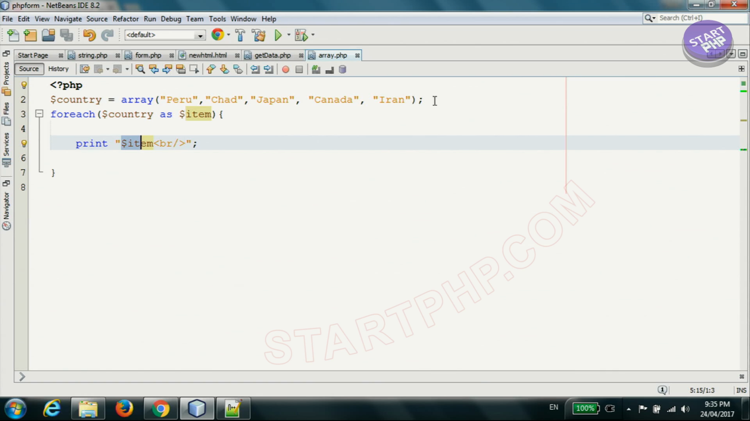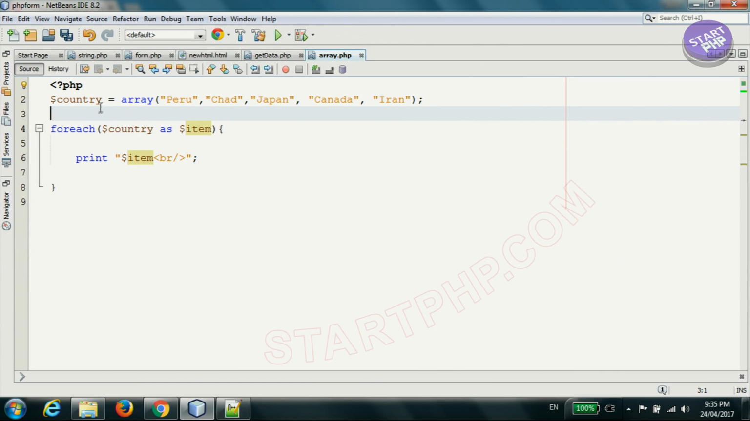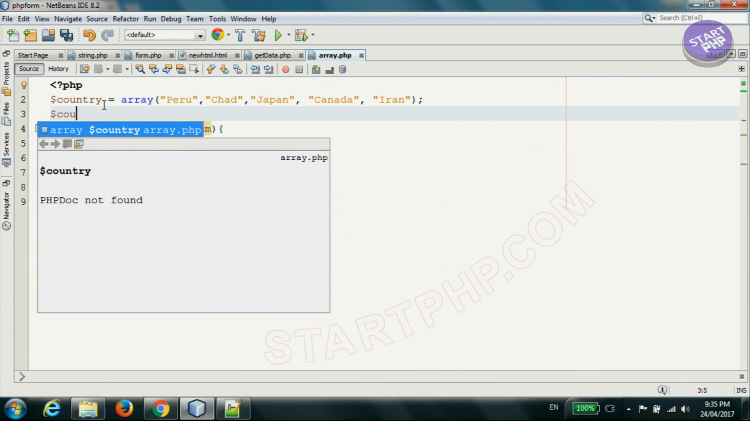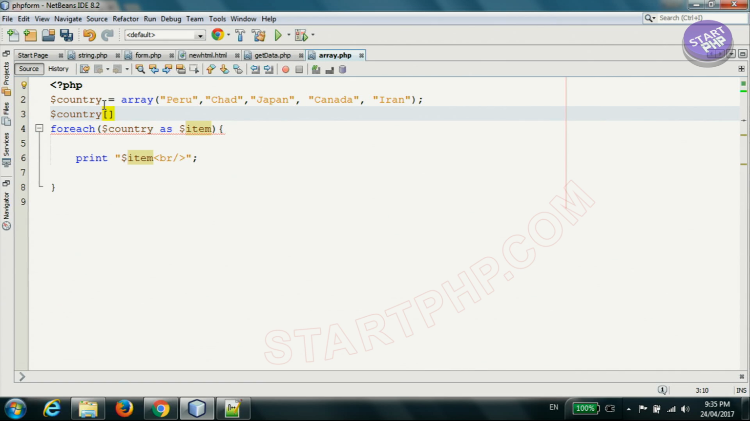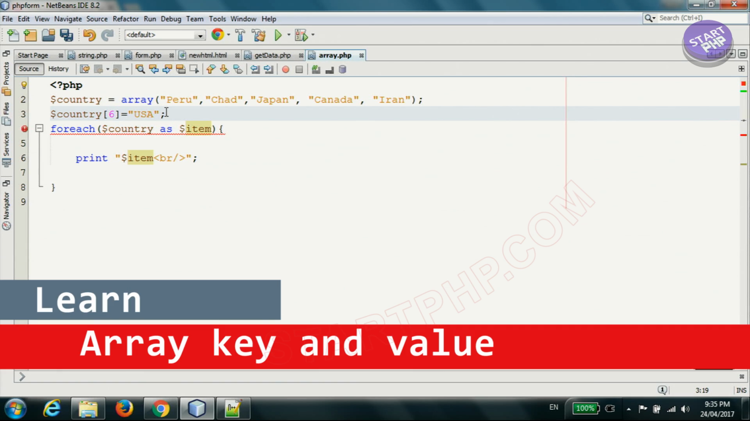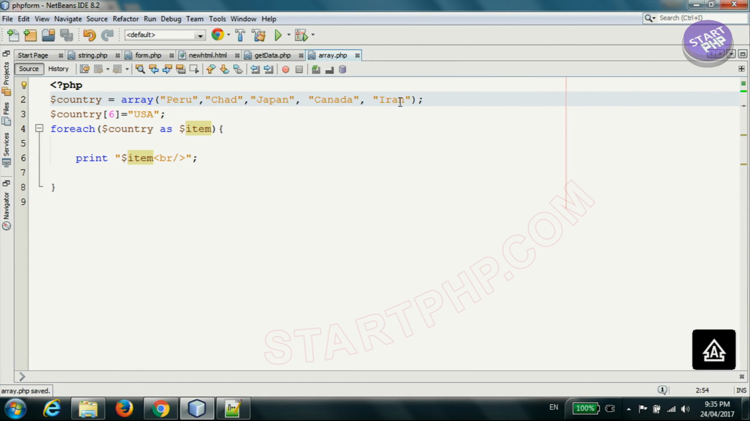I'm going to change it the same as before, or if you want to add another country, simply country and then put the number. So let me put 6 here. So this is 0, 1, 2, 3, 4, and I've skipped 5 and I put 6. Now let's see what happens.